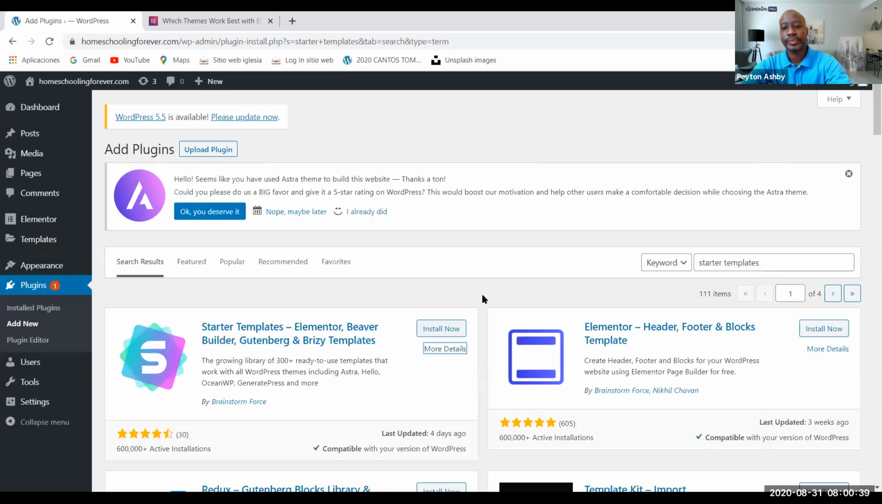So coming back here, this is the other plugin that I'm talking about. It is Elementor Header, Footer, and Blocks template. It says create header, footer, and blocks for your WordPress website using Elementor Page Builder for free. Again, remember, with the premium version of Elementor, which I'm in, by saying premium version, I'm talking about Elementor Pro, you have already the ability to fully customize your website the way you want, including the header and the footer. You can create an entire theme with Elementor Pro.